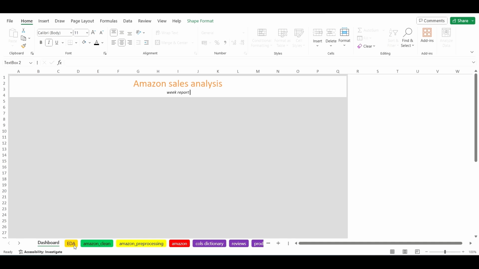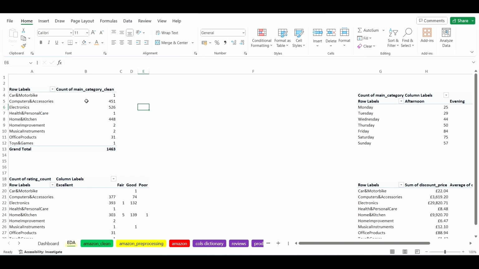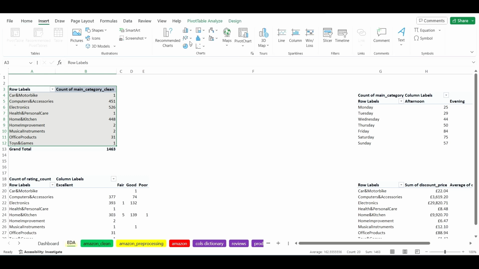So we're going to go to the EDA now, and I'm going to create a bar chart for the first pivot table. Actually, let me make some space. So I'm just going to expand this so I have some space. I'm going to highlight this whole table, and then I'm going to insert and then click on bar chart. It's going to be in the chart section.